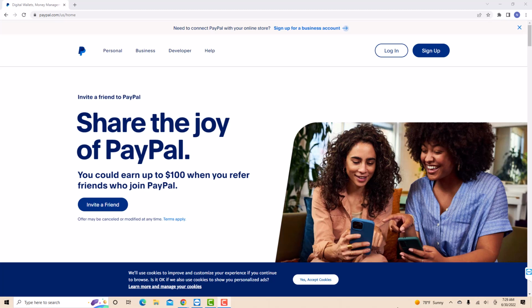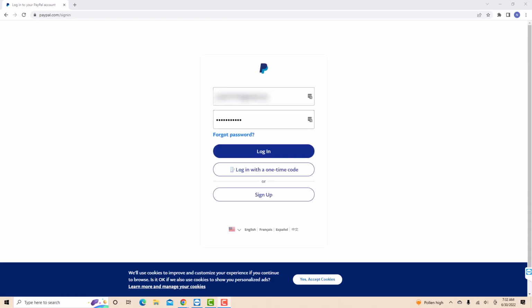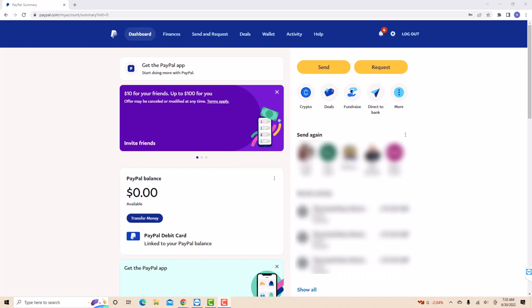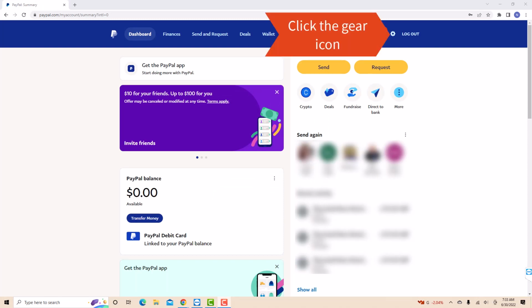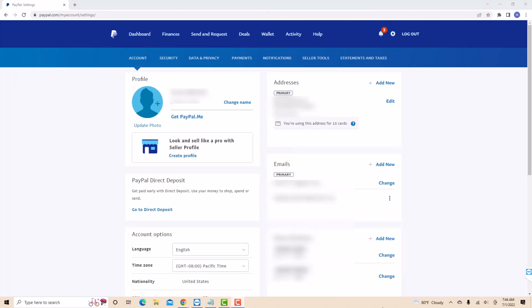But if you already have an account, just open the website, then click log in. Now, log in with your email or mobile number and password. Once you're logged in, you will see a gear icon at the top right side of the screen. Click on the gear icon. On this page, you will see a section for emails. Beside your current primary email, you will see a change button. Click on change.